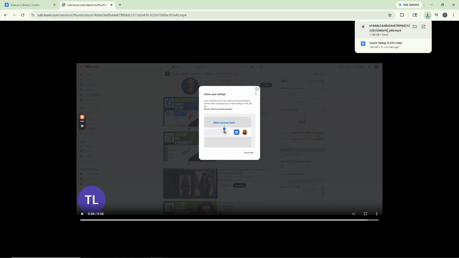And that's it. You've successfully downloaded your Loom video without spending a dime, and now you have a local copy saved on your device.